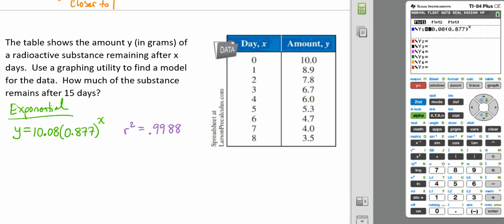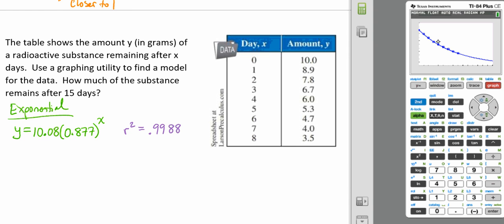So now we want to check our model and make sure that it looks good. So we're going to have Y equals 10.08 times 0.877 raised to the x, and we're going to put that into the Y equals of our calculator. When we hit graph, we see that it goes through those points really well. And that makes sense because our R squared value, or our coefficient of determination, is 0.9988, which is extremely close to 1, which tells us that this is going to be a good fit for our data set.